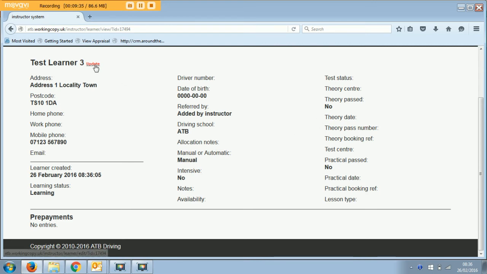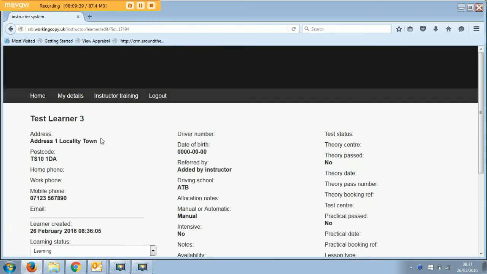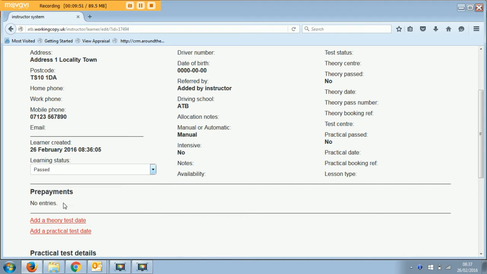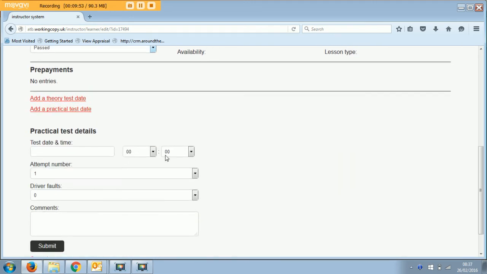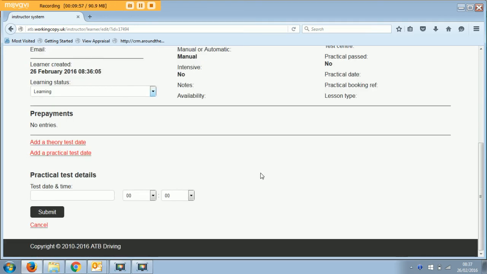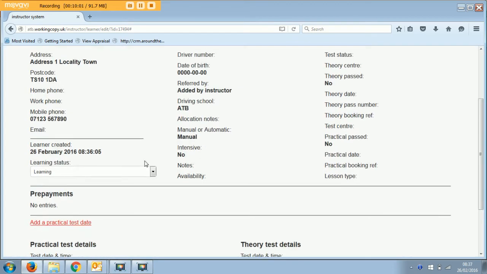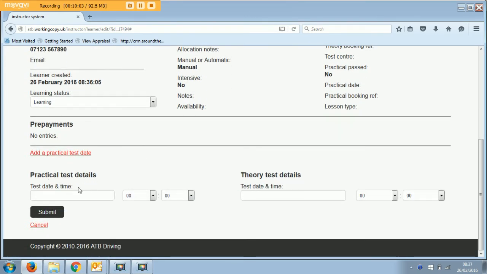One thing you can do here is you can update the status of the learner, and taking that in, what we can do is we can put down here whether that learner's taking a break, perhaps they didn't convert, or that they weren't contactable, or that they've passed their test. And if we click past, what it does do is it prompts us then for the test results down here. If they're just learning and they've got their theory test or their practical test booked, you can add in a date. Okay, so you can put in the details, the test date and time.